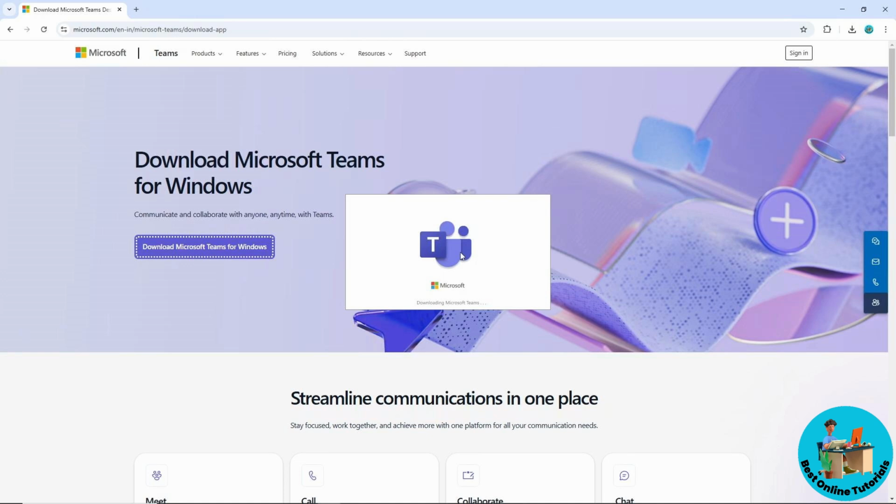There you go, just reinstall the application and you should be able to fix any issue.